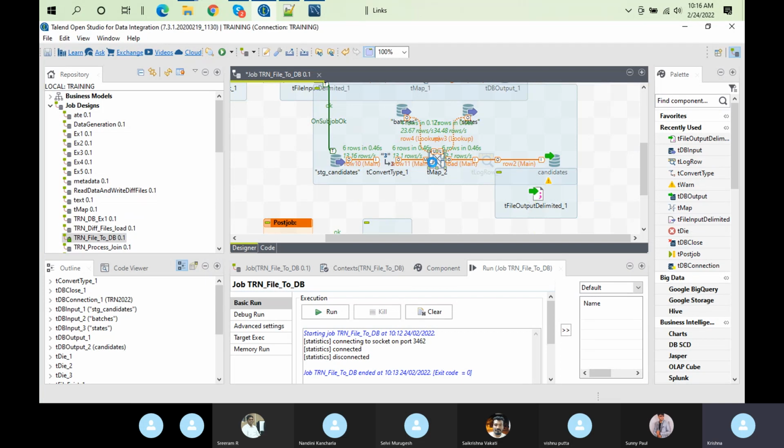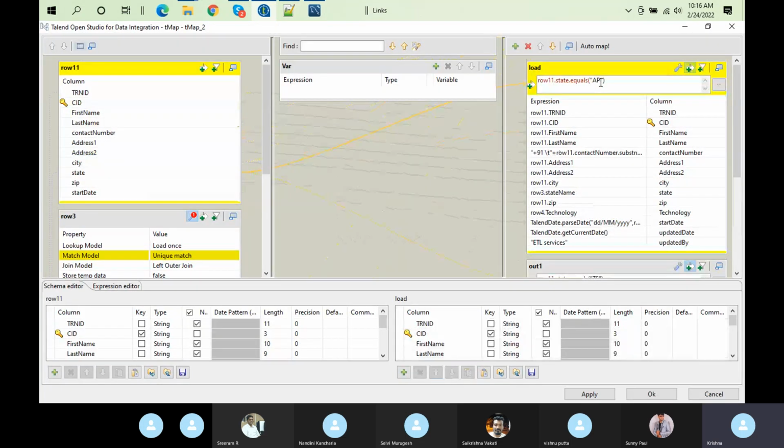Instead of here, I think what we can do, right? So I'm going to use AP and Telangana candidates details I want to write onto the table. So to satisfy two state codes, what we have to check, we can use an OR condition and you can apply state equals to AP, state equals to TS.